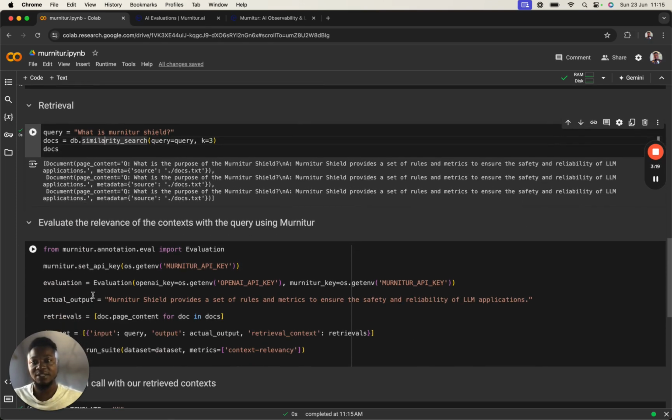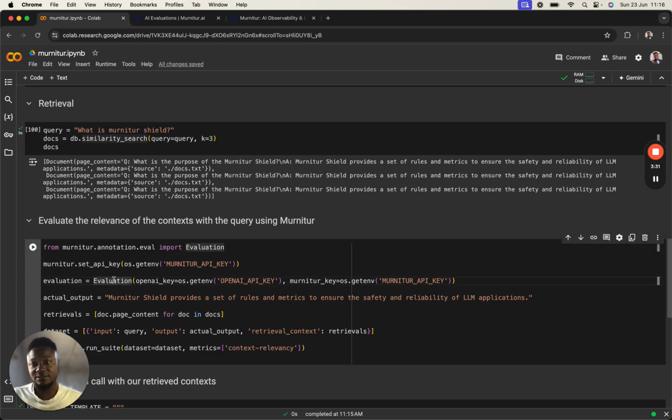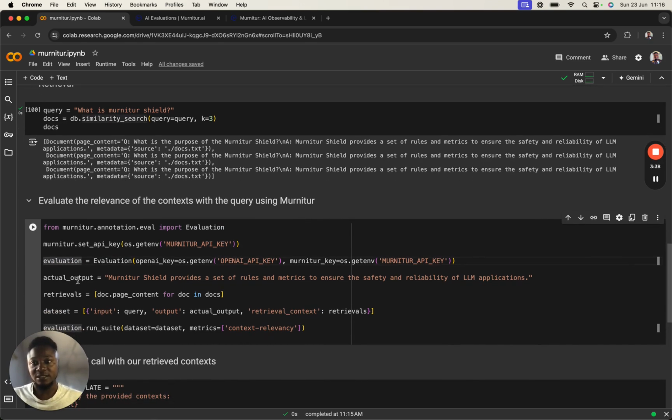So let's evaluate that, and in order to do that, all we need to do is import evaluation from monitor and set our monitor API key. I'm going to tell you why we need the API key later. Then instantiate the evaluation class and initialize it over here. Then I simulate the actual output. It's not really necessary, because in this case we care more about the context relevance than the actual output, but I just want to pass it there.